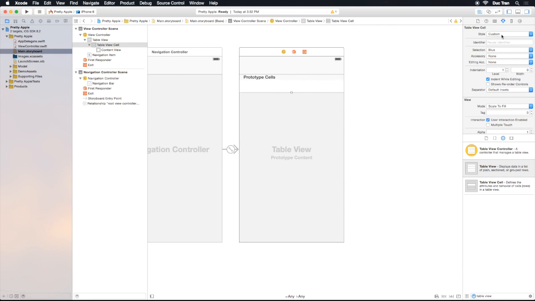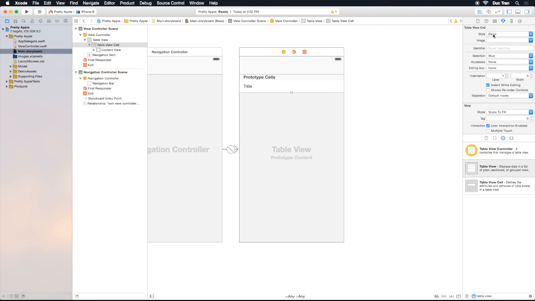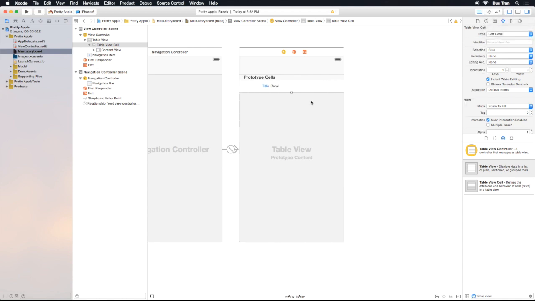Okay, so the style, it has multiple styles. It can be basic, which just has the title, the right detail, which has that right detail, the left detail is something I think you use in the contacts app.